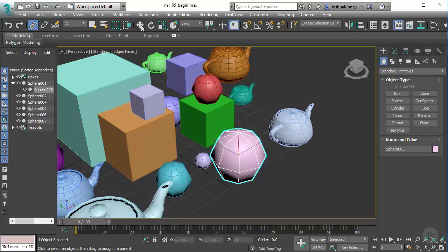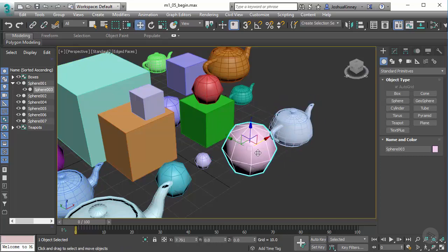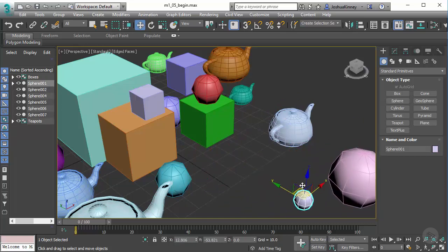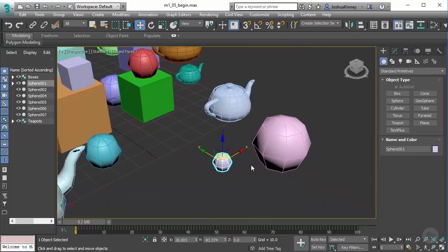Okay, so now if I move the big sphere, it should follow along. And actually, you know what? I did it in reverse. The small sphere is now the parent of this. So what happens if I've made a mistake? Well, this is very easy to do.